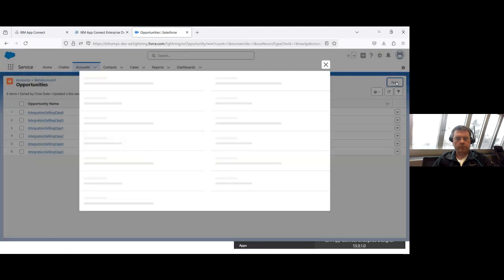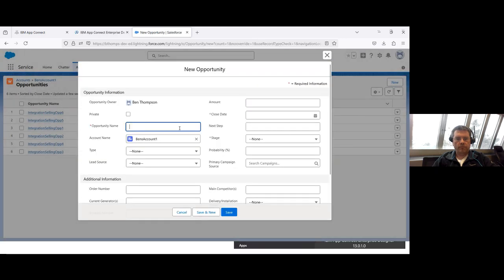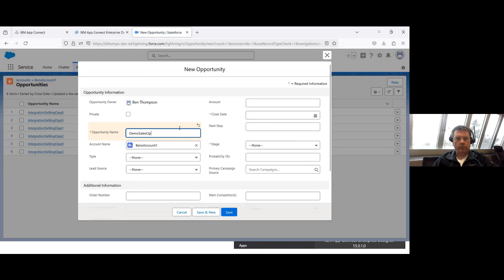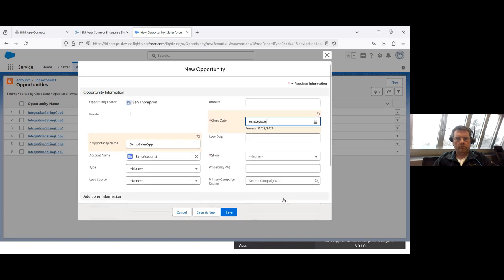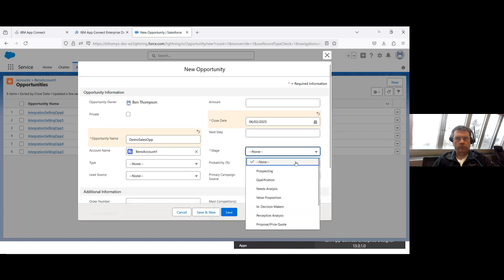We're going to create an entirely new one that I'm going to give the cunning name of Demo Sales Op. And Demo Sales Op is relating to a particular closure date, so I can specify that using the calendar function that we've got inside here. And for every opportunity, there is also associated a stage.